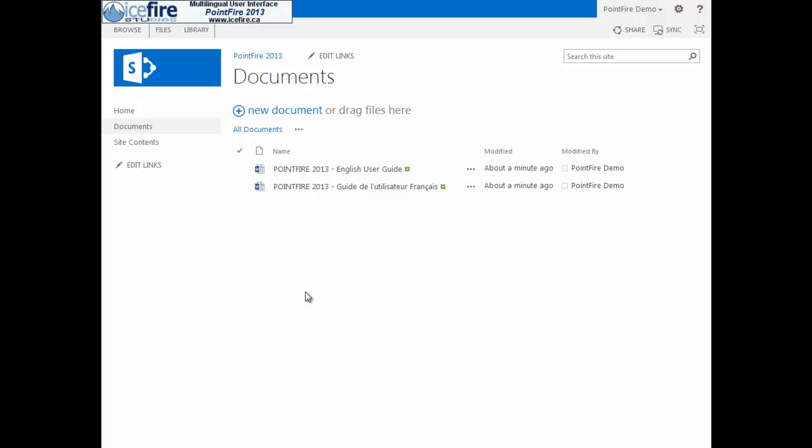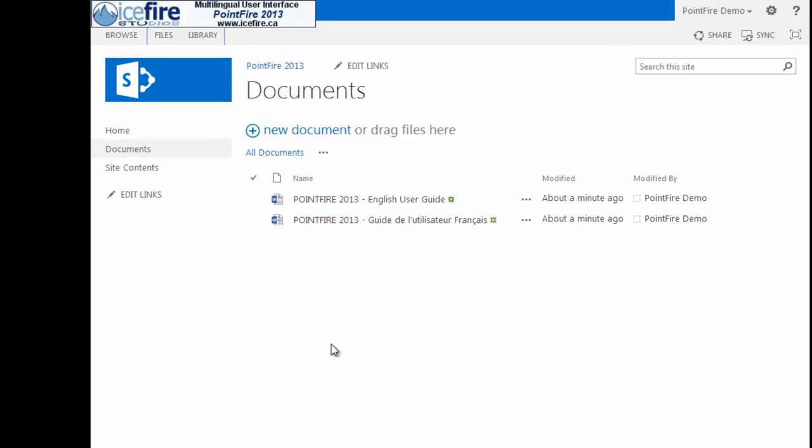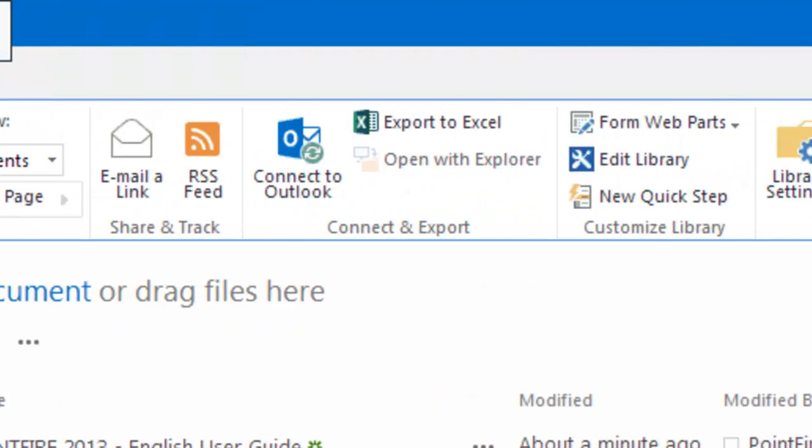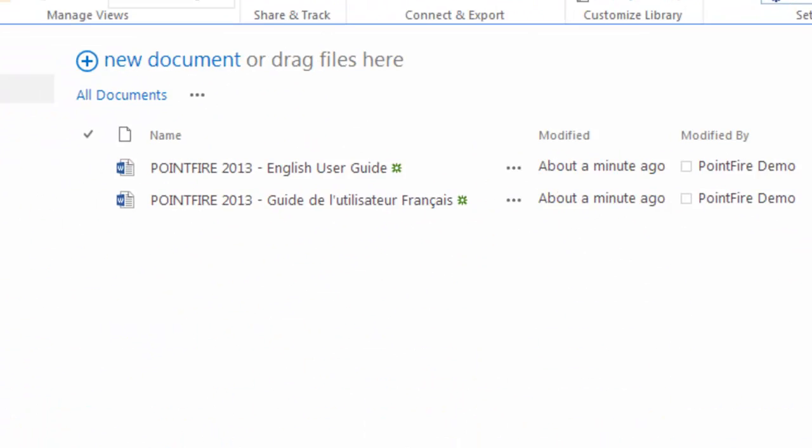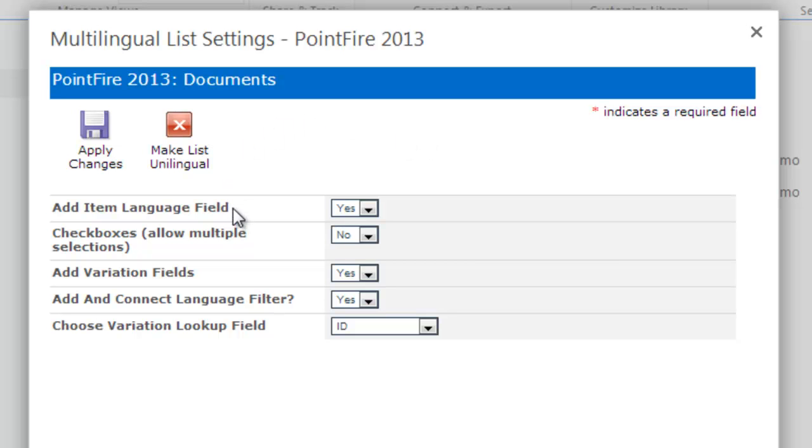Let's make this document library multilingual using PointFire 2013. Use the ribbon to choose Library, Multilingual List Settings. Here you'll see the basic options you have when setting up a multilingual list.